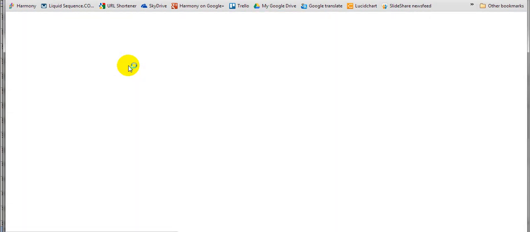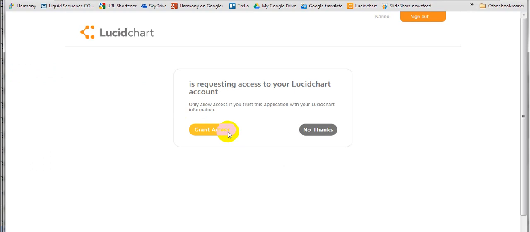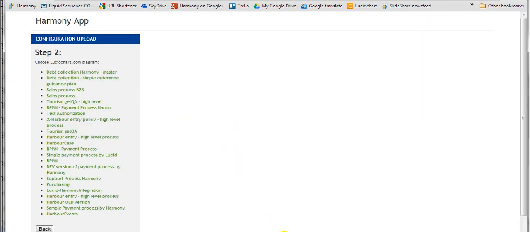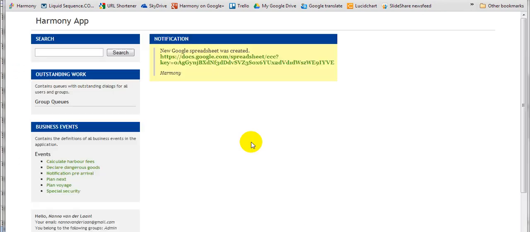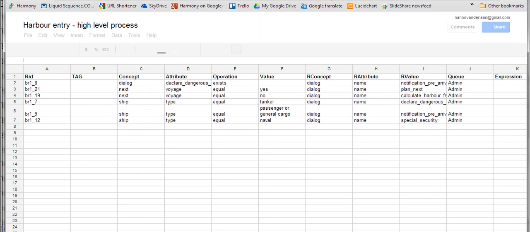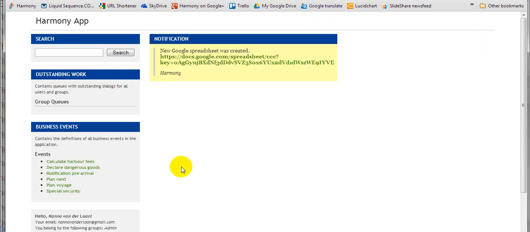I will select a LucidChart document once I'm authenticated by Lucid that I am allowed to have access. I find my process at the bottom. I'll select it. Harmony will generate two things. First of all the processes, which are what we call business events, which are listed on the left, and a spreadsheet containing all that configuration information for the processes.